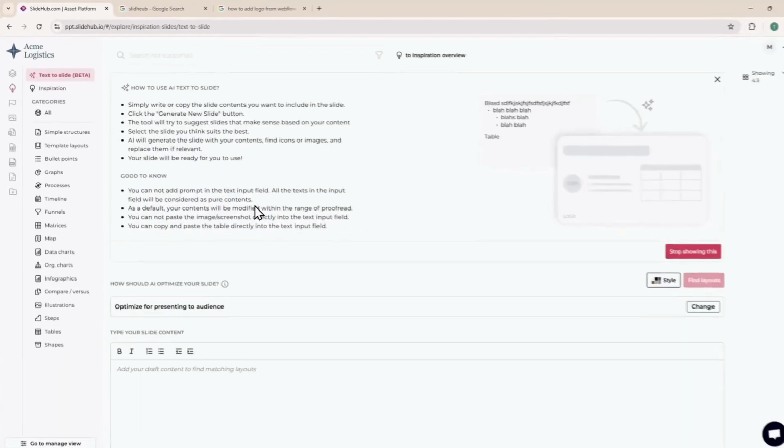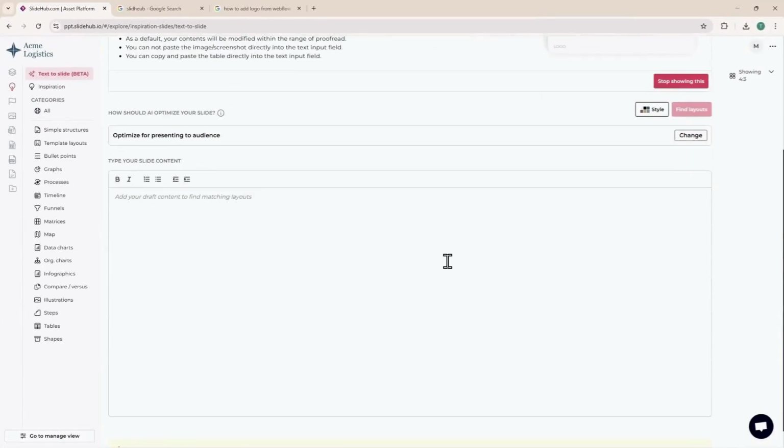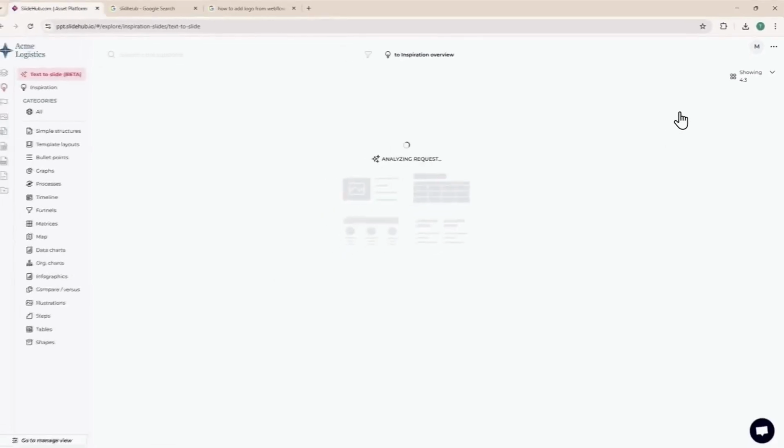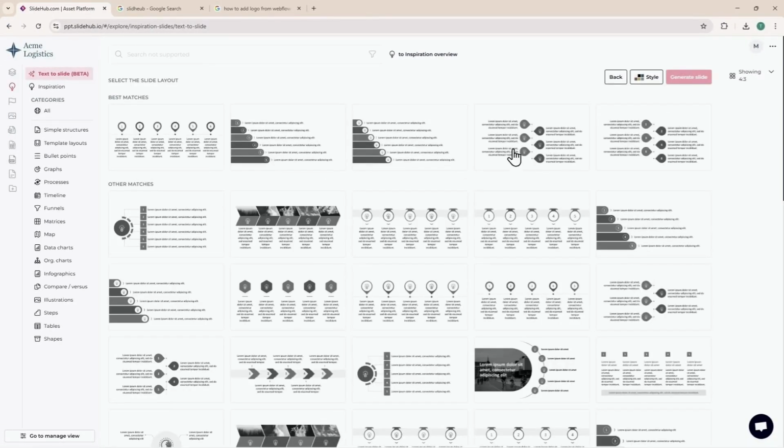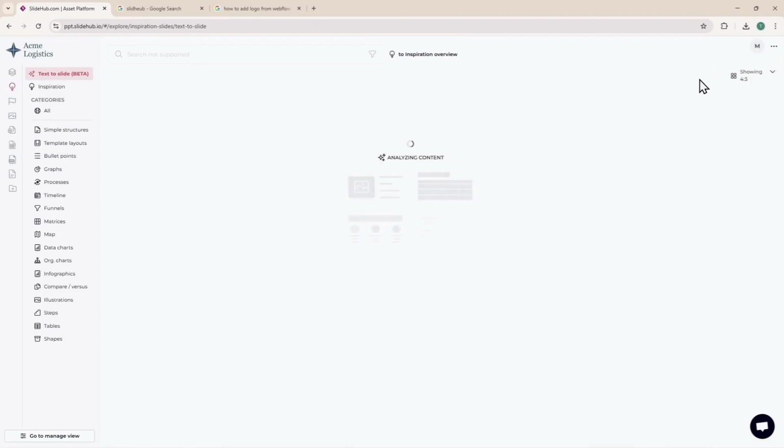I'll add a prompt asking for a slide about our services. Select the layout that best fits my needs and click Generate Slide.